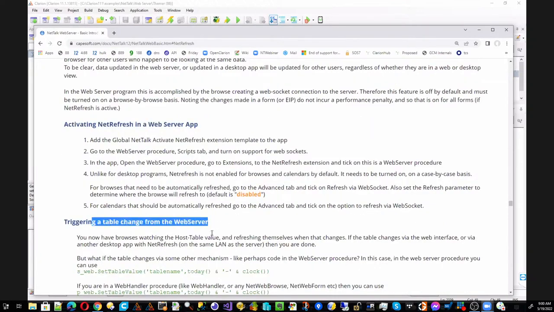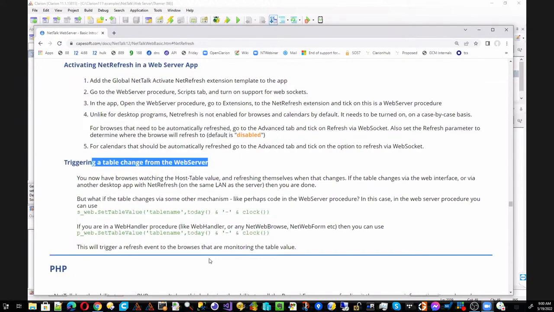Triggering a change from the web server. Now that you've got a browser watching a table, they refresh when that table changes. But if you're changing the table, so let's say you're changing the stocks table, then you need to trigger that change so that it knows to send it. It knows what you've done. And you're going to do that with a line like that in your code. I just use a date and time. You could use anything you like, as long as it's got a new value, it'll come up. And obviously that would say stocks or whatever it is.